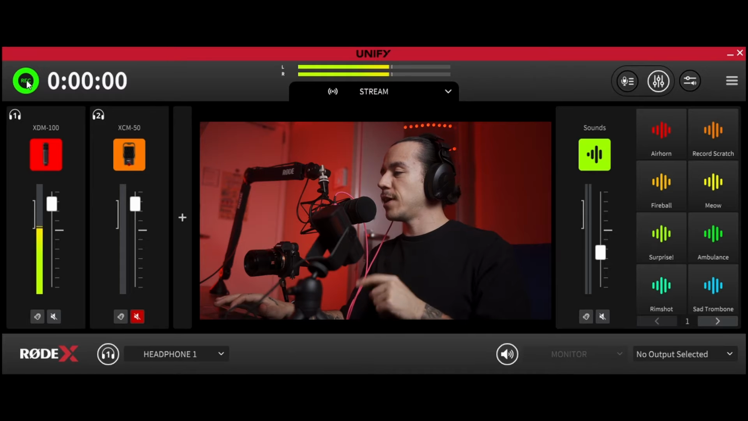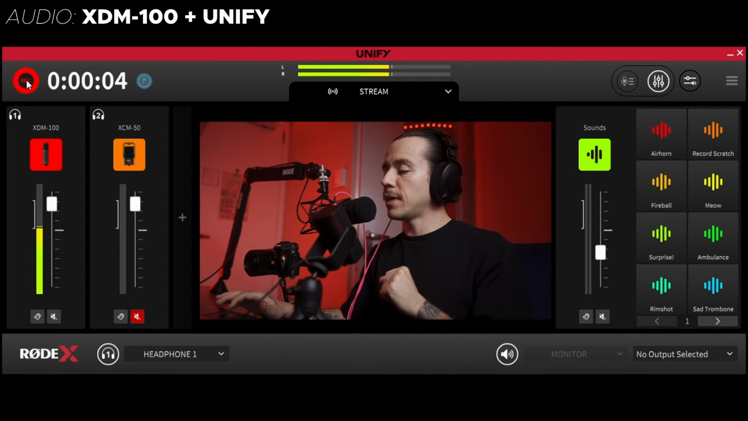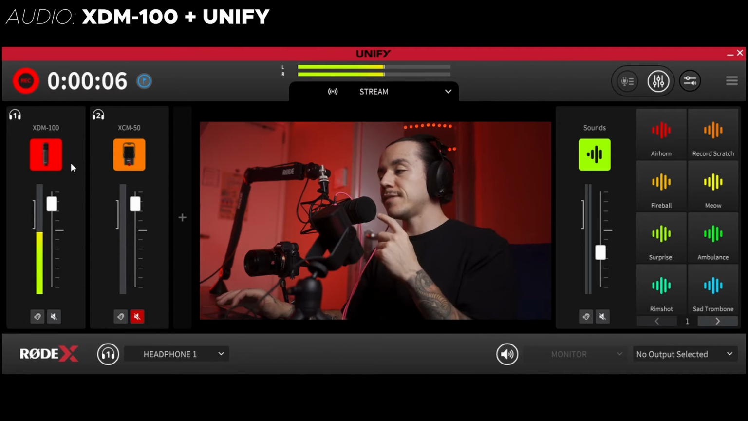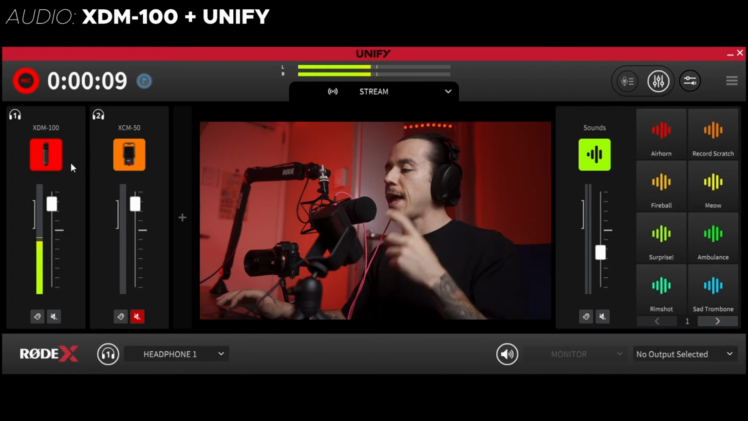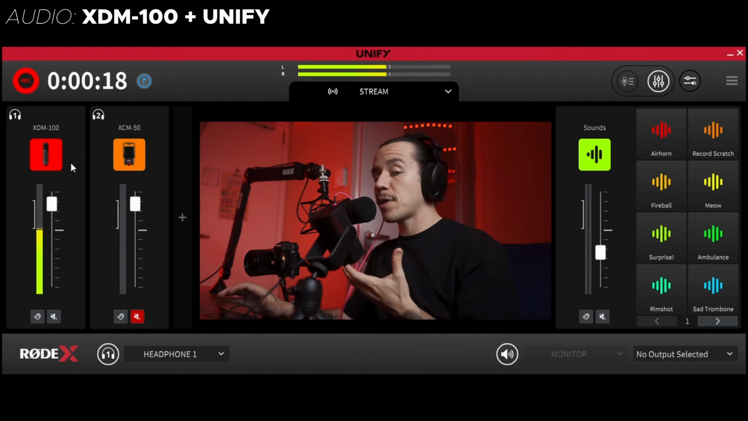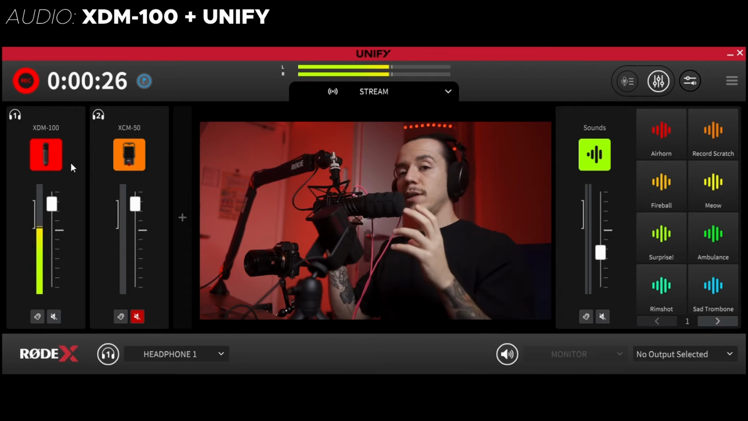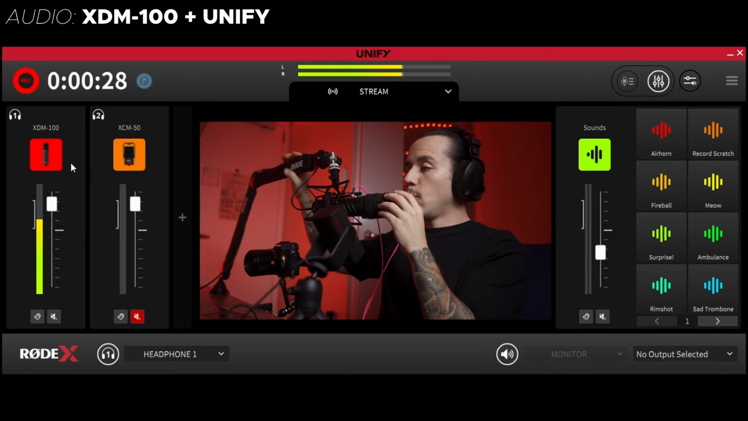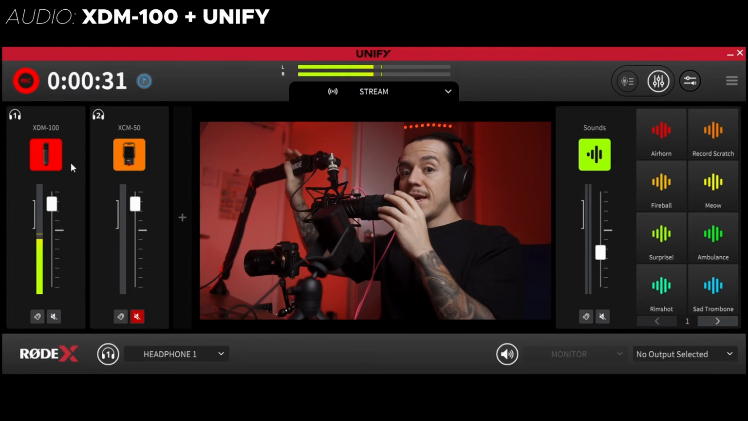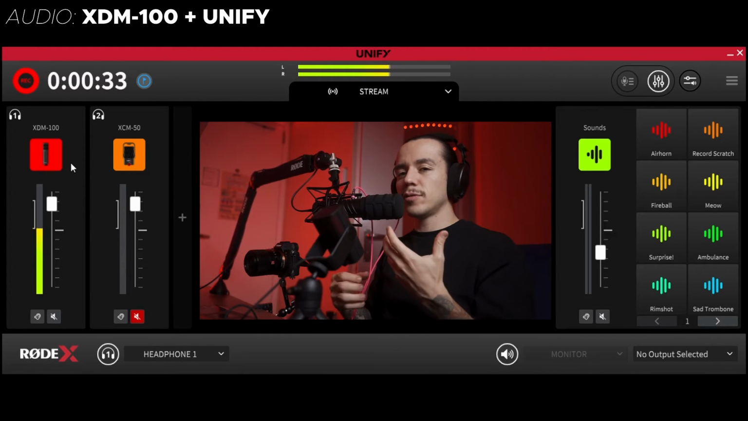I'm gonna start recording here. 1, 2, 3. So now we should be able to listen from this microphone XDM-100. It's a dynamic microphone, as you can see right now. It's very nice, especially because I have the ability to mount this on my PSA1 Plus, and I can position this very close to my mouth. As you can hear right now, it's amazing.